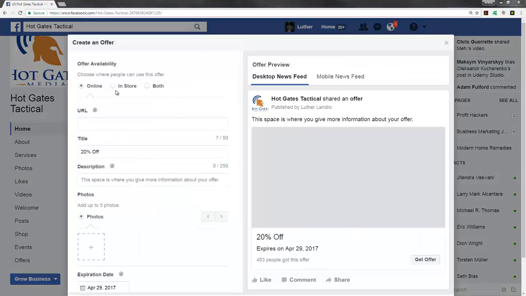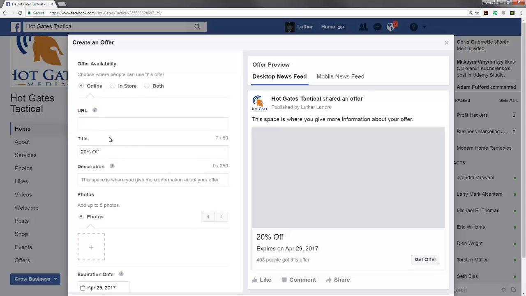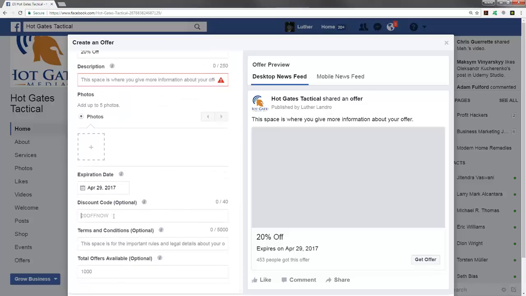First, we want to choose where people can use the offer. So we can use it in the store, or we can do it online. What you want to do for online, let's say for list building, is put in a web address. You would put the title of the offer, and then just a brief description of what the offer is about. Include a photo in there, and then maybe put in a coupon code, and the coupon code's good for tracking the results of the offer.